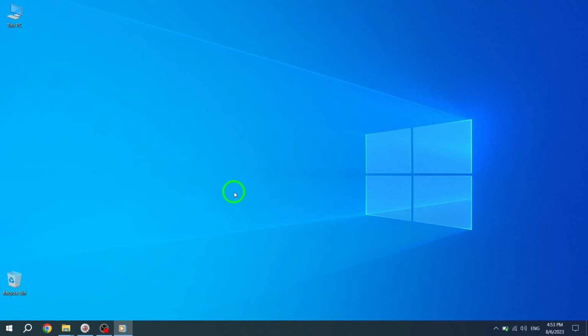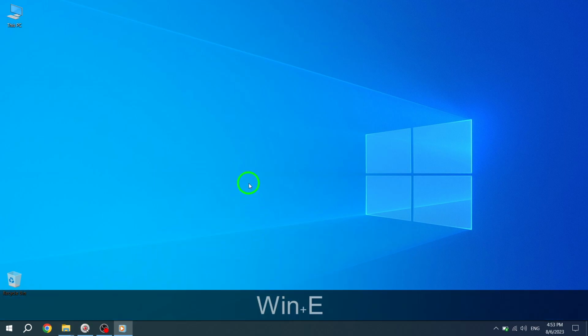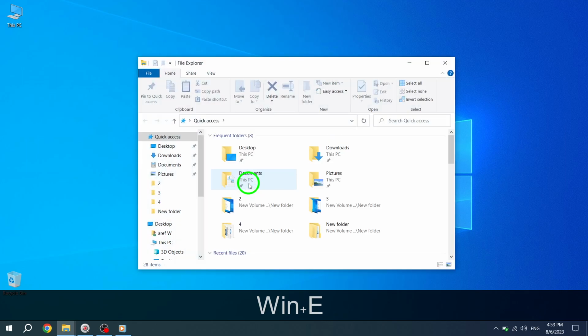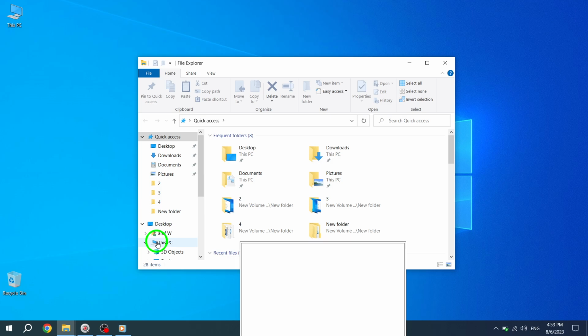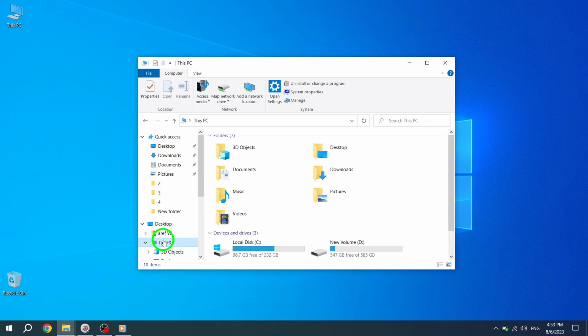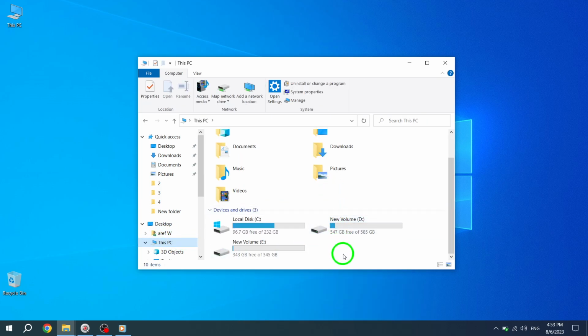Step 1. Open File Explorer by clicking on the folder icon located on your taskbar, or by pressing the Windows key plus E on your keyboard. Step 2. In the left pane of File Explorer, locate and click on This PC. This will display a list of all the drives connected to your computer.